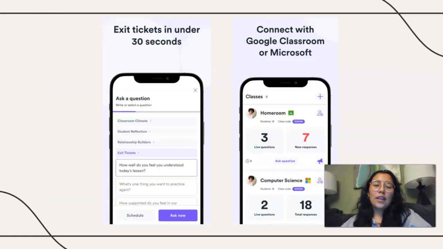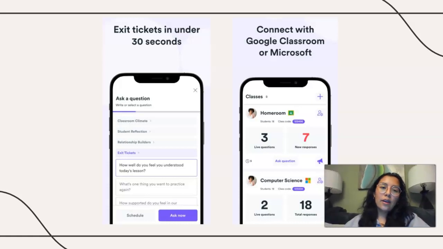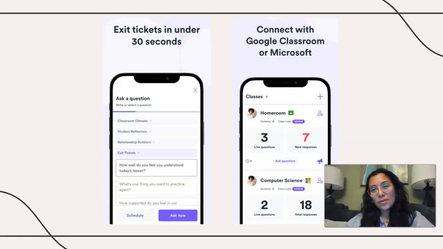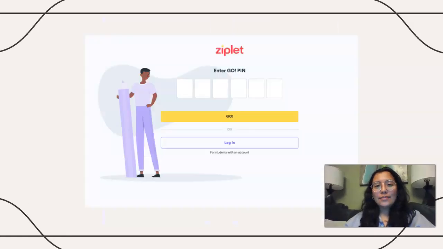So Ziplet is available on mobile and desktop devices. This is what it would look like on the mobile device. One great thing is that it is compatible with Google Classroom. In elementary school and in high school, we use Google Classroom as our main form of communication between teachers and student. So it's just a really easy and simple way. So this is what it would look like on the student's POV when using Ziplet, and I will go into it a little bit later in the video.